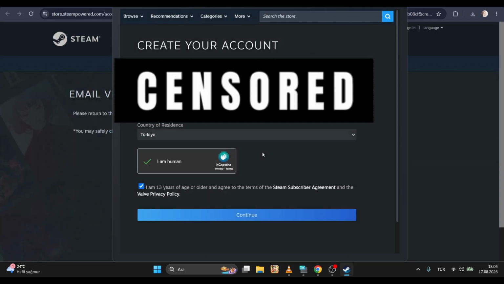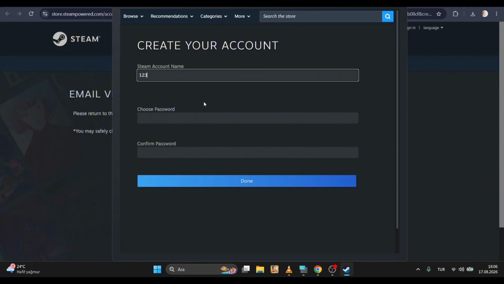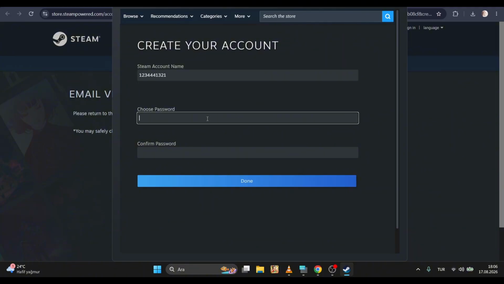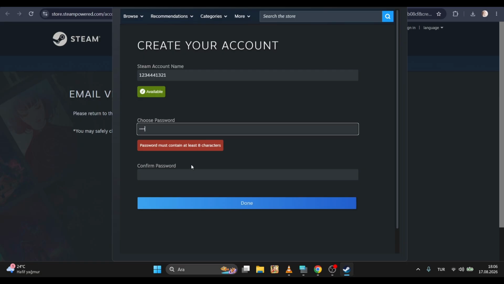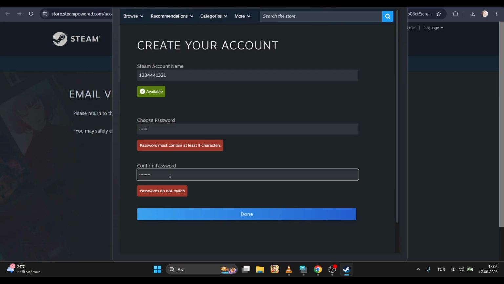Back on Steam, choose a username for your account, then create a password and re-enter it in the Confirm Password field. Click Done, then Continue. And that's it. Your Steam account is ready to go. You can now log in and start exploring.